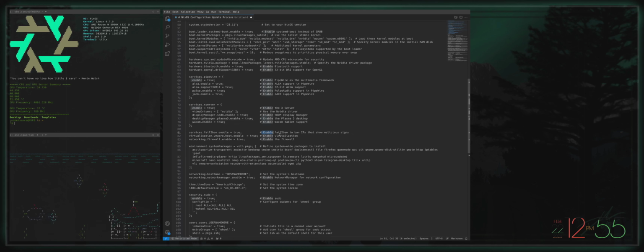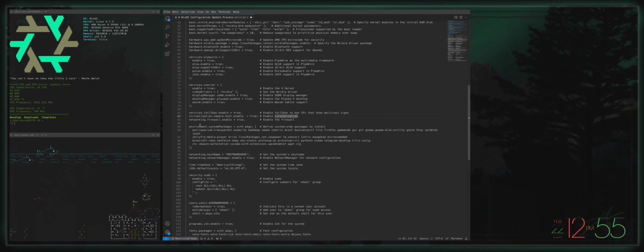I've got my security functions, fail2ban and virtualization, as well as the firewall, and then I've got my environment system packages. This is where you install or determine what packages are installed via your configuration. Let's say, for example, you have a list of software that you know without a doubt that you want installed every single time you reinstall your system. Every single time that you rebuild your system, you want these packages. This is where you define it.